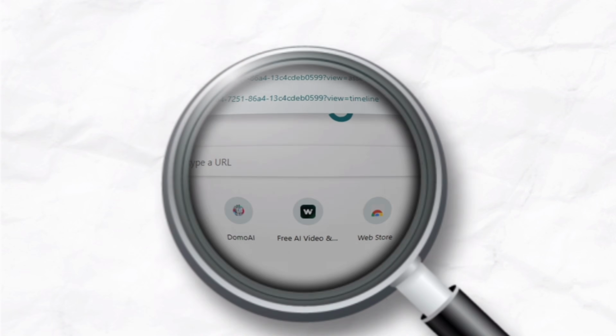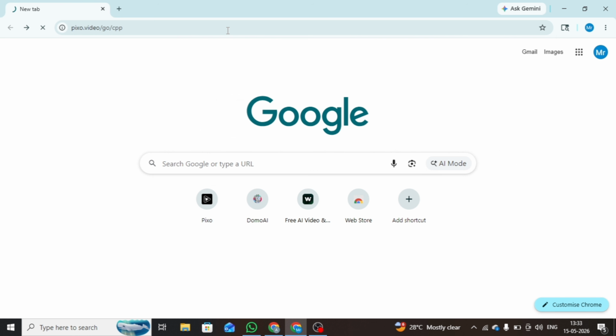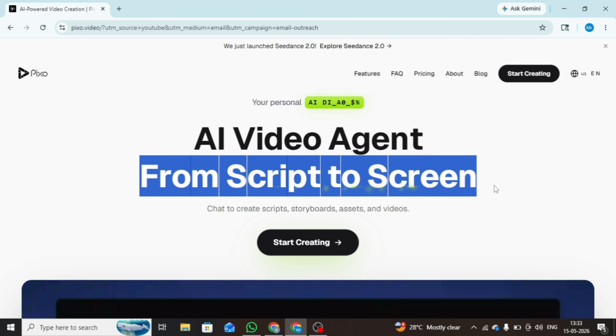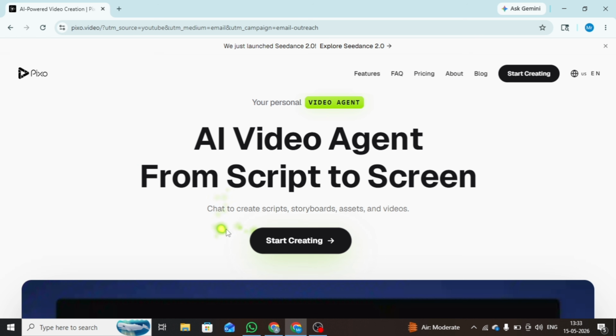So let's get started. First, I'll open Google Chrome. Now here we'll search for Pixo Video. After opening the website, you'll see a clean cinematic landing page. In the center, there's a large heading that says, AI Video Agent from Script to Screen. And below that, it says, Chat to create scripts, storyboards, assets, and videos.